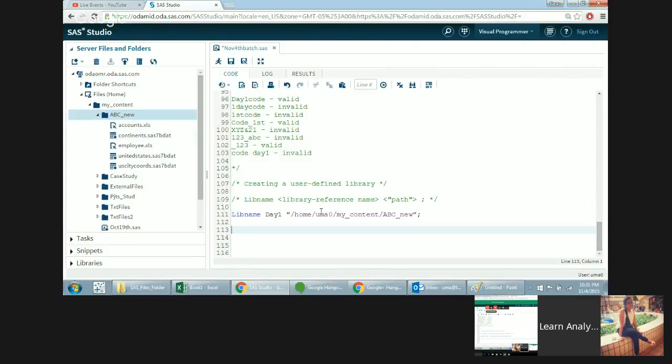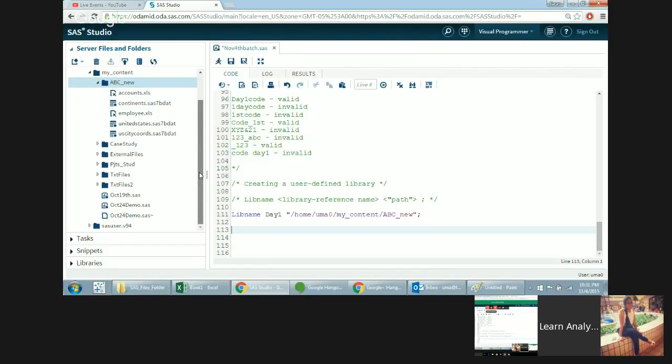Now, in your library, day one, how many files are going to be there? How many files will you see? 2. Okay. 3. Anybody else? Does it get auto updated? I'm not sure, but if it gets auto updated, then it's 5, or else 2. Okay, somebody said 3. Yeah, 3. We go for 3.